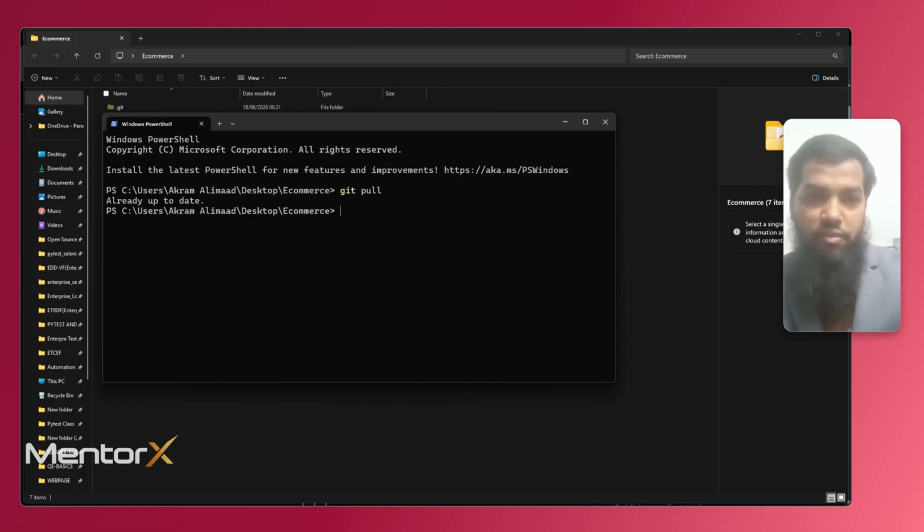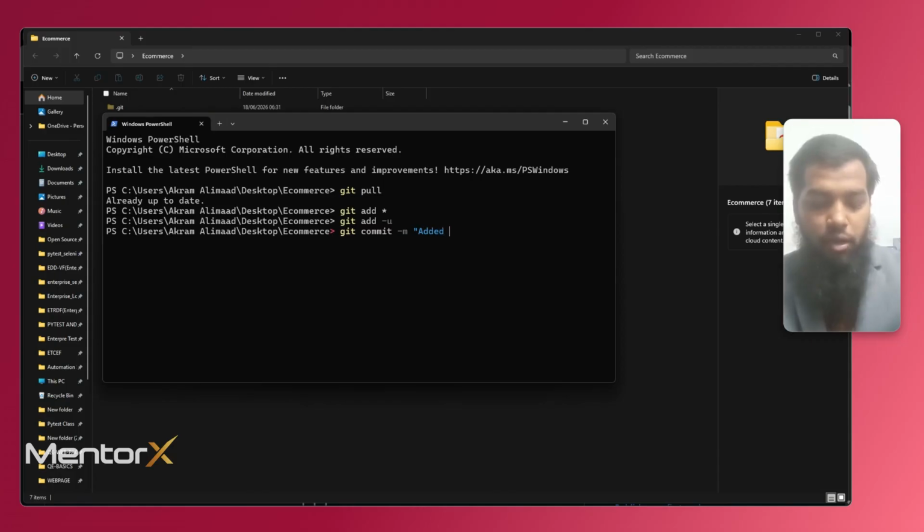To check if everything is already up to date, then you can just say git add star. Why am I saying git add star again? Because if there is a new file, add everything. I would say again git add -u. Why am I giving -u? This is to update if I have updated any existing file already. Okay, then you can say git commit. In the message, the -m stands for message, added .env file. This is the message that I'm passing to it.